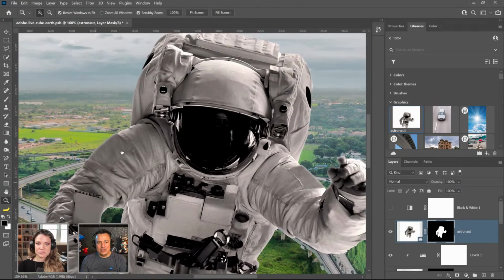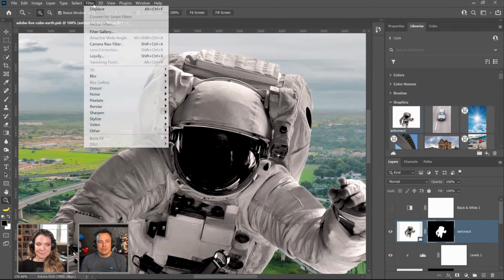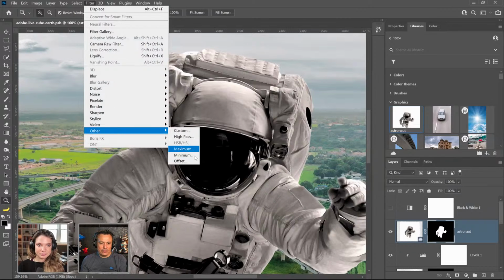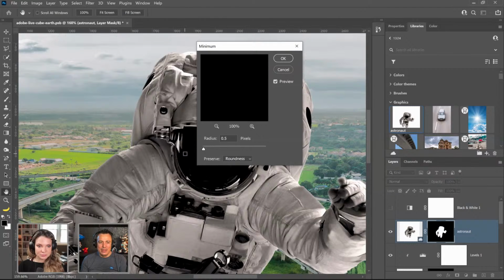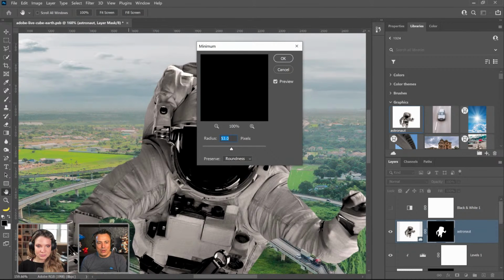And one of the easiest ways of removing that is by going into Filter, Other, and there are two filters that work specifically with masks to expand or contract the mask. To contract, you can just go into Minimum, and make sure that you select Roundness, because Roundness allows you to work with decimal points. See that 0.5? Squareness only gives you whole numbers. So then you can increase the radius, and that brings in the mask.